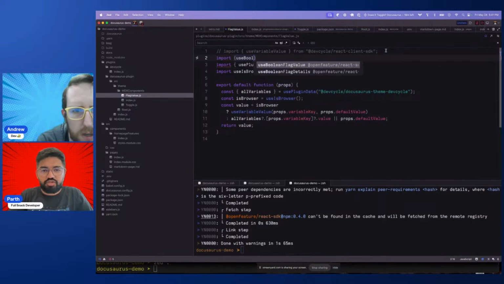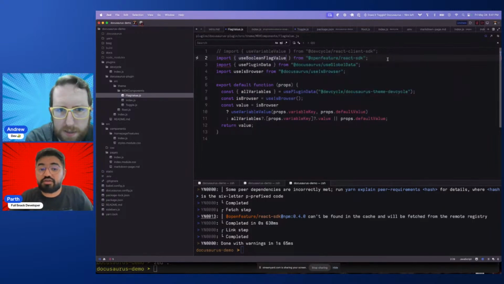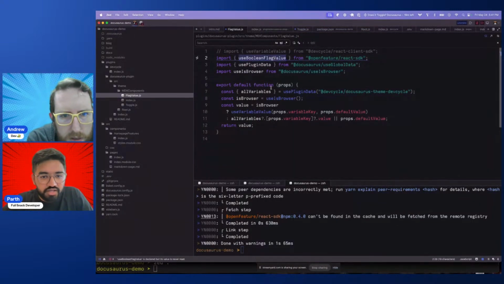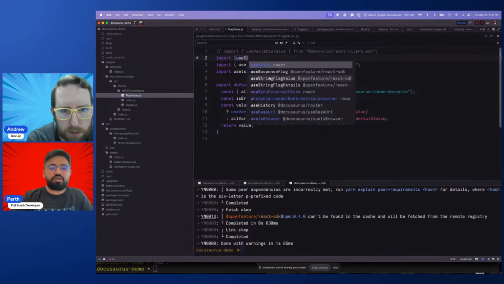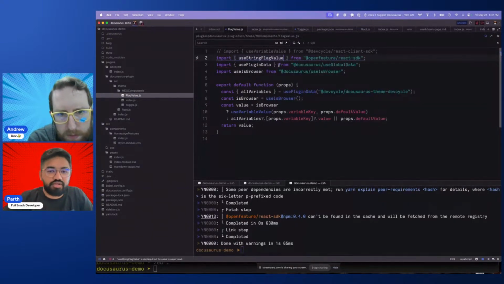Which is it? Use boolean flag value. Yeah, that's it. Oh no, this one, flag value is in boolean. This is string. So use string value. Oh, use string flag value, and then the other one will be use string flag value. There you go.